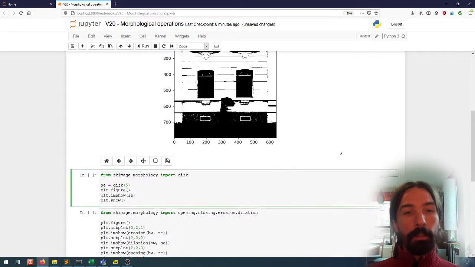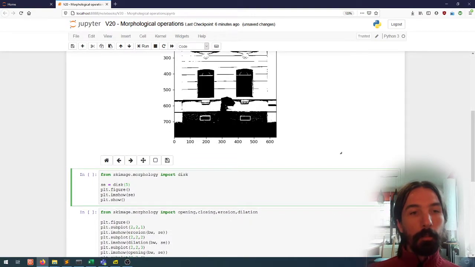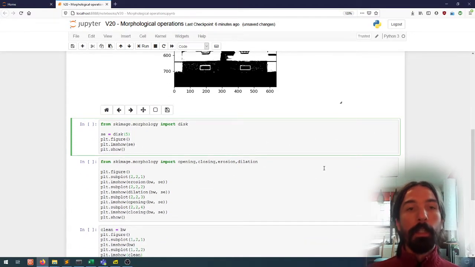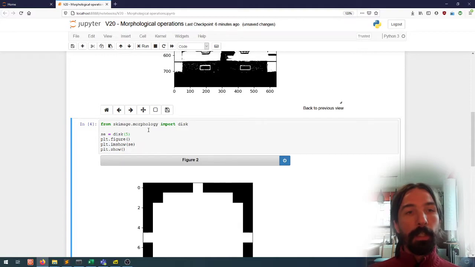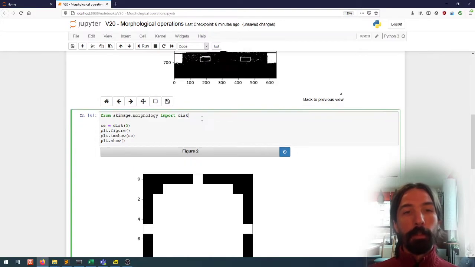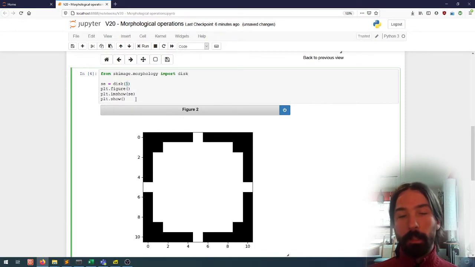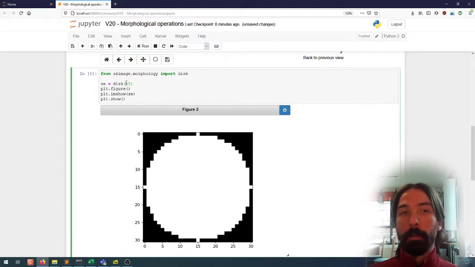So let's quickly have a look at how that works and the basic morphological operation that we have. As I said, the morphological operation is always between an image and a structuring element. With scikit-image, we can get some basic structuring elements in the morphology module. For instance, with the disk structuring element, we can quickly create a binary mask that will have the shape of a disk of a given radius.